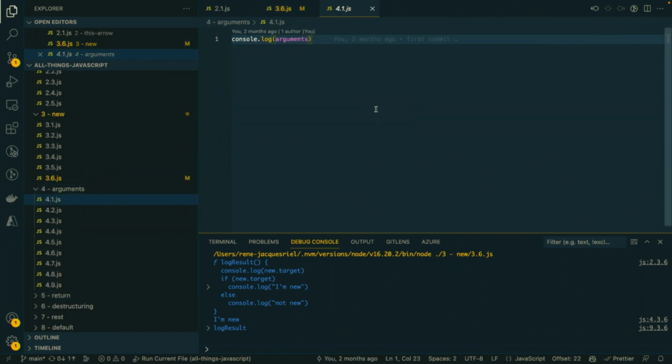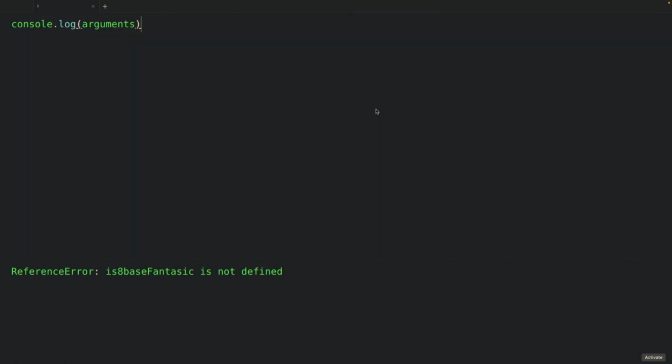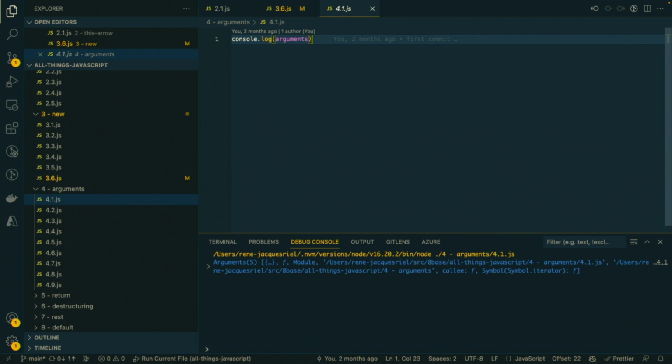All right, here's another one. Arguments. What do you think happens when I log out arguments? Just a variable that hasn't been created yet. Typically, and I'm moving over to run.js because Node is weird in how it's doing things, arguments, it'll tell you it's not defined because we haven't created a variable called arguments. In Node.js, it's a little weird because they create their own arguments variable for some reason.